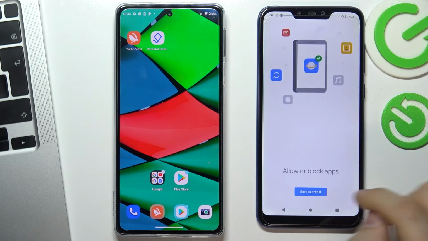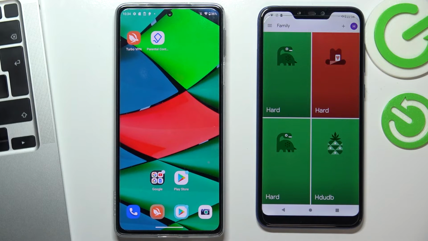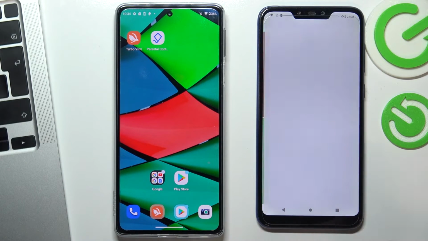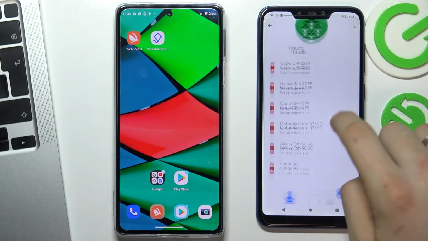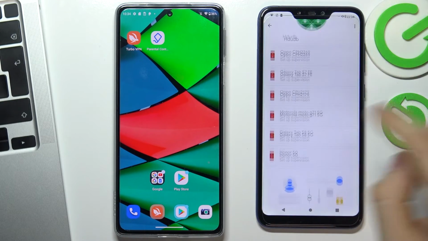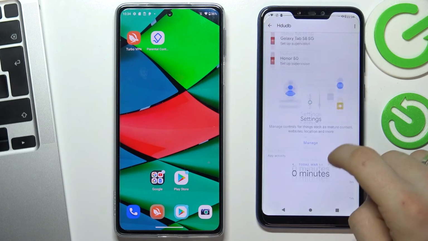Go down and choose Get Started. Cool. Now you'll see the child's account you just added. In my case it's HDUBT. And cool. Here we see that we can fully control the child's phone, block his phone if he uses it for a very long time, and you can also block a separate application.